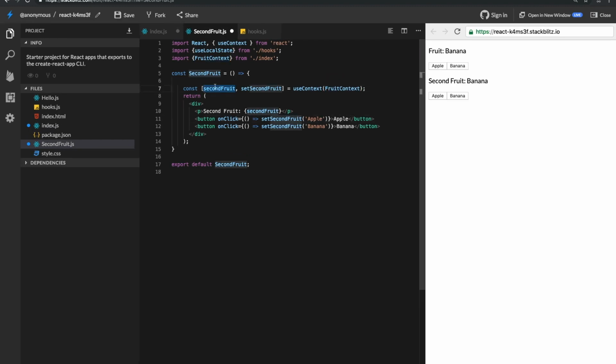And we're passing that same fruit. It doesn't even have to be second fruit. We can just call this fruit because that's what it is. It's the same exact thing. It would be confusing to call it two different things. So I'll just fix that up like that.